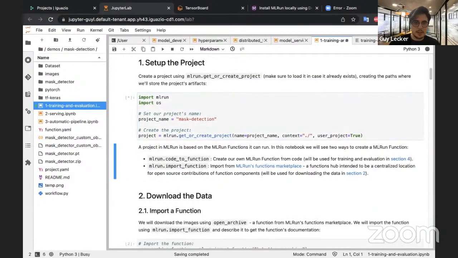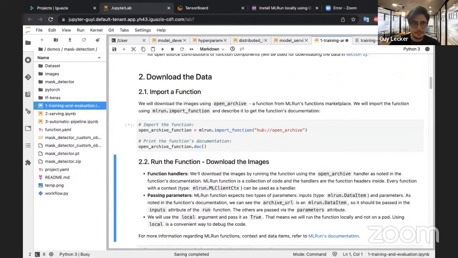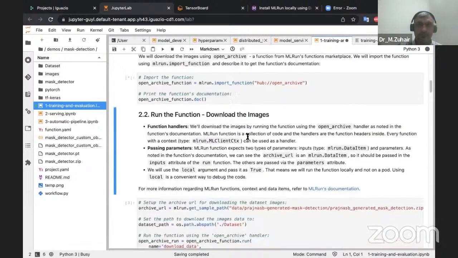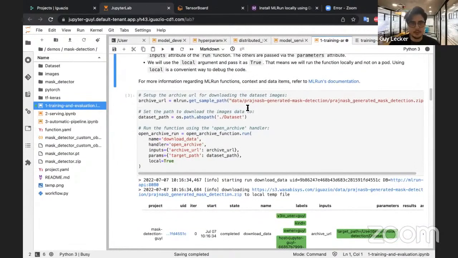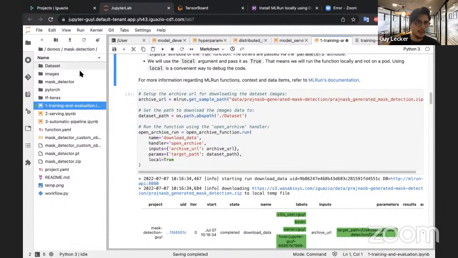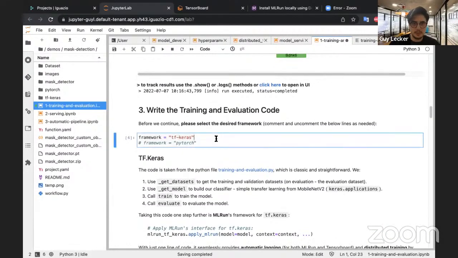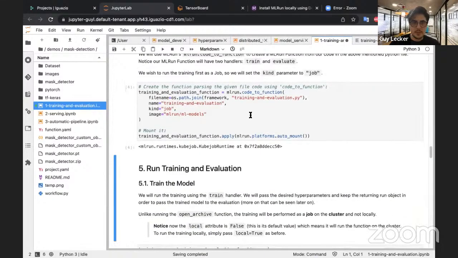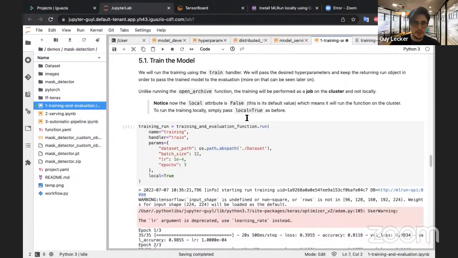Okay. We'll create a project. This is, by the way, how you import functions from the marketplace. So in the marketplace, I have a function called Open Archive, and I'm importing the function, as you can see here. So I can download the data from the data source, as you can see here. I already have the data, so I skip this step. This is the TensorFlow Keras, and training and evaluation, okay.